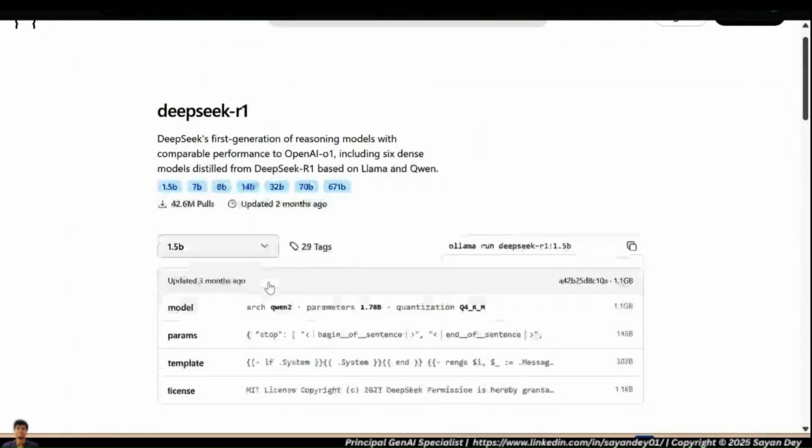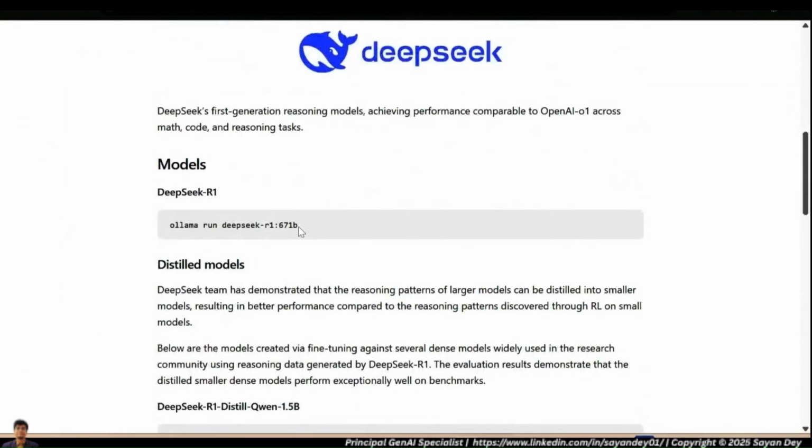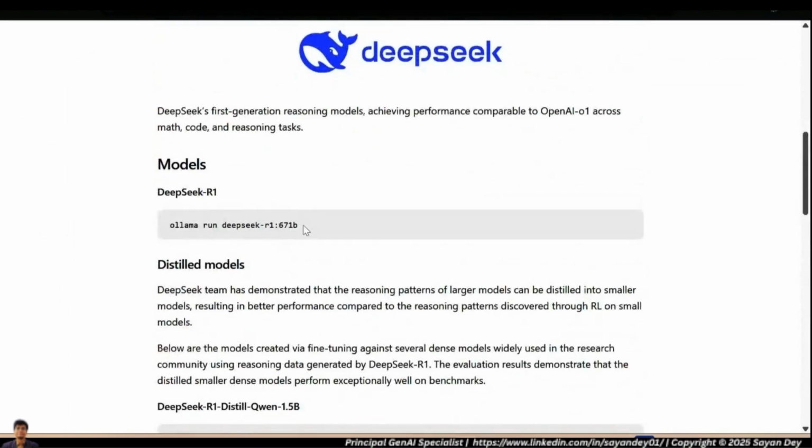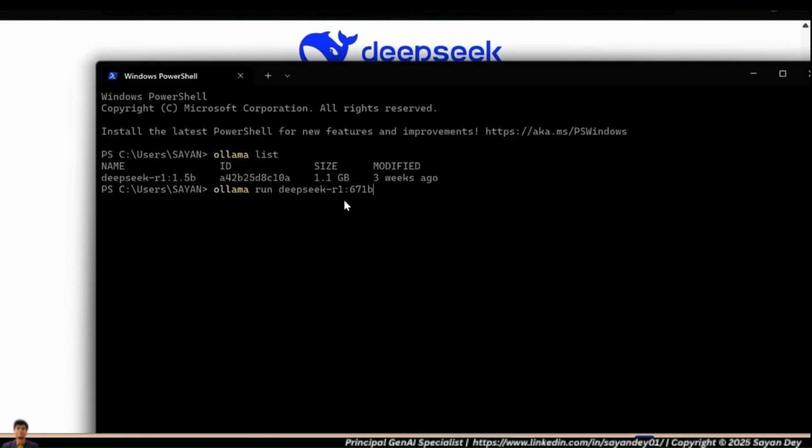How do you run the model? Very simple. You can just write this code. You come all the way down, and this is the ollama run command. This is the very, very easy way you can run the model. Just say ollama run and give the model name. In my case, it is R1 1.5, this one. So I can just use this name.